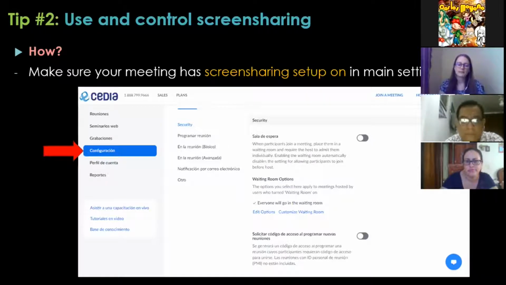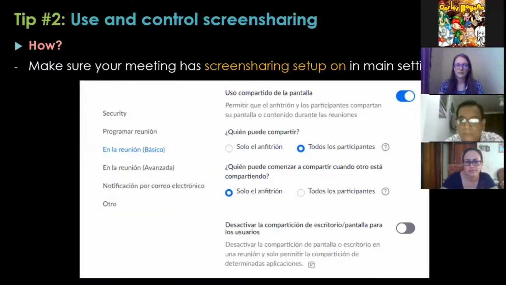So we go to settings and we choose basic settings. And when we click on the basic settings, we have that option of screen sharing. And we need to make sure that it's on. Okay, so that's main settings first. And here we can decide who can share, if only you can share as a host or everybody can share.